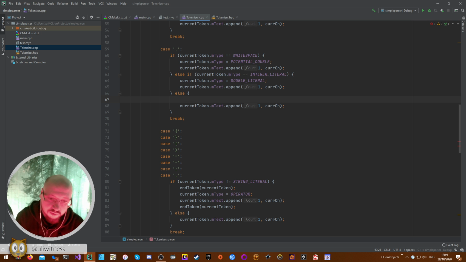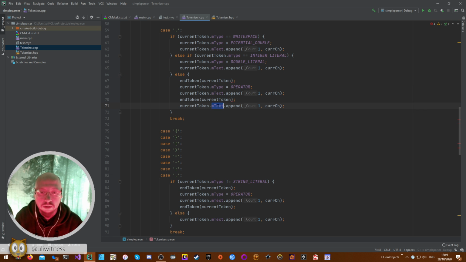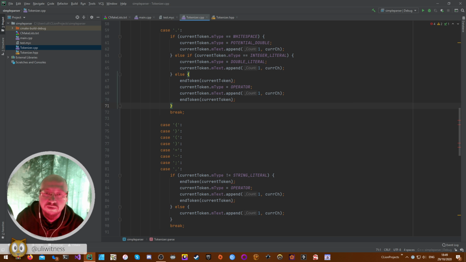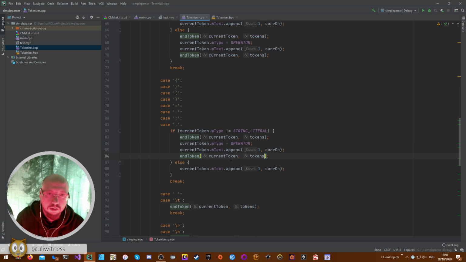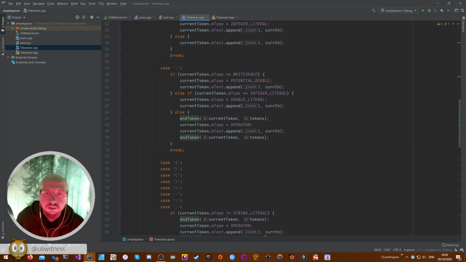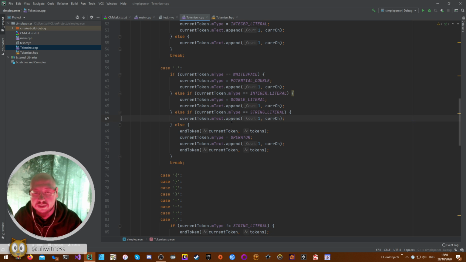And otherwise, we of course do the same dance that we do for operators, because dot is an operator in C. So we say we end whatever the current token was. We set the type to operator, we append a period to it, and end that again. Why is it unhappy here? Oh, because it doesn't have tokens as its parameter. I forgot that. All right. White space, double. Oh, and of course, in this case, we need to handle string literal specially as just append.